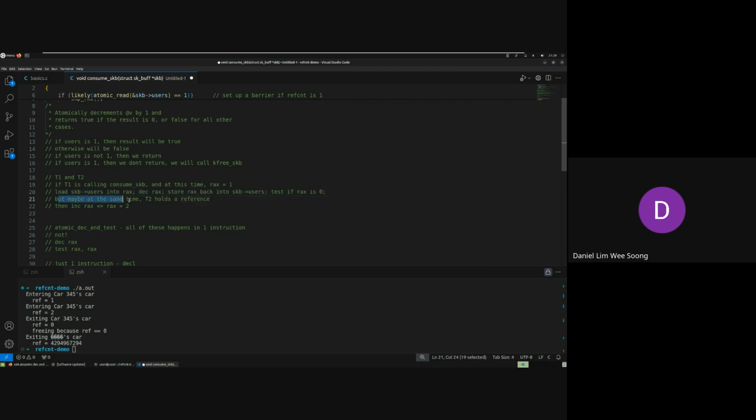Then what if at the same time T2 tries to hold a reference? Then it will also do the same instructions. Okay, so now we write side by side. Load. This one is thread 1. I have to do the consume. Then this is thread 2 trying to hold.